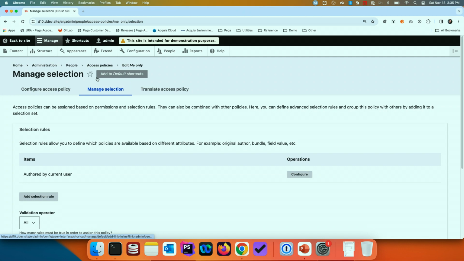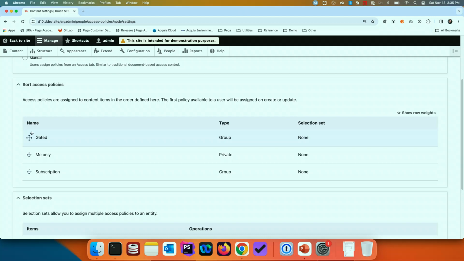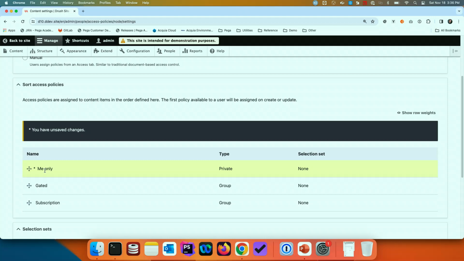So I'm going to go to my content settings. And here you can change the order of your access policies, essentially giving them priority of which ones you want to assign first. Now in this case, me only is in the middle. Let's say every recipe is always going to be private, so I'm just going to move that up. So it's like, okay, first of all, it's going to check if I have permission to assign this, and then it's going to check, do my selection rules pass? If they do, then it's going to assign the me-only access policy every time. And as you saw, you can configure that in many different ways. All right, so I'm going to save that.